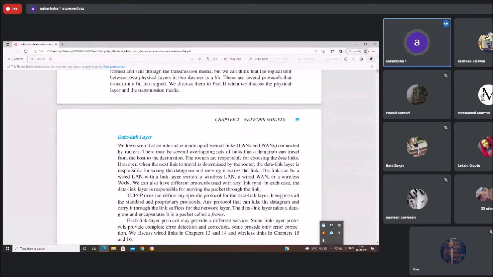So when the next link to travel is determined by the router, the data link layer is responsible for taking the datagram and moving it across the link. The link can be a wired LAN with a link layer switch, a wireless LAN, or a wired WAN, or a wireless WAN. You can also have different protocols used in a link. In each case, the link layer is responsible for moving the packet through that link. The responsibility of the data link layer is only from one end of the link to the other end, to send the packet correctly, with no error.